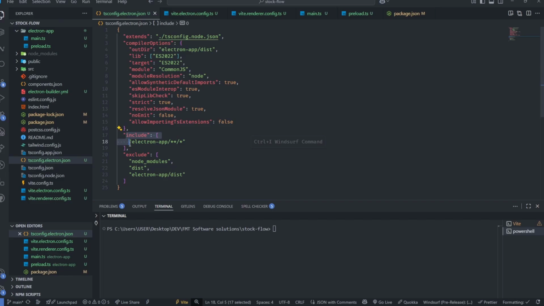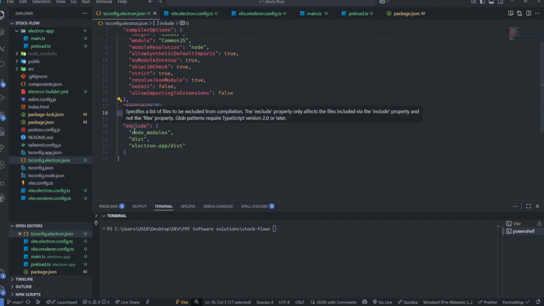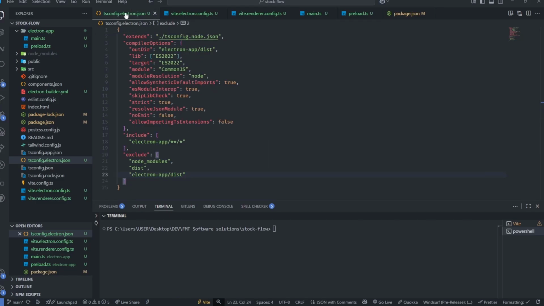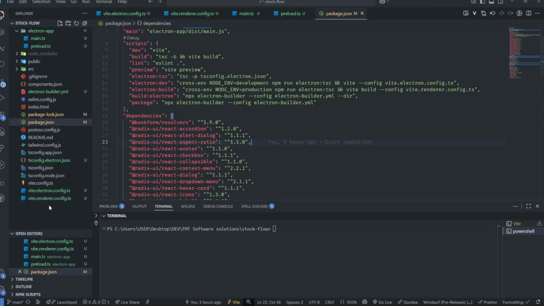Now here we want to include all files in the Electron app directory, and we want to exclude node modules and the build outputs. That is the main build outputs we're going to have. When we run Vite build, it also creates a dist app in the root folder for the actual application. We don't want to include that. And we also don't want to include the dist folder in Electron app. Okay, so this is how the TypeScript configuration file for our Electron is going to look like. So next, we are going to look at the renderer.